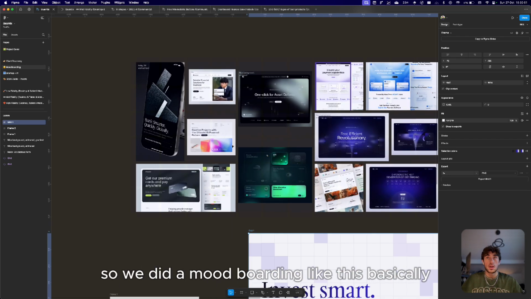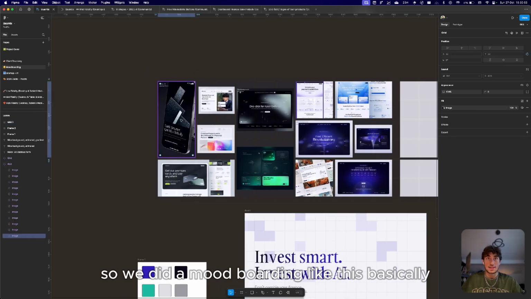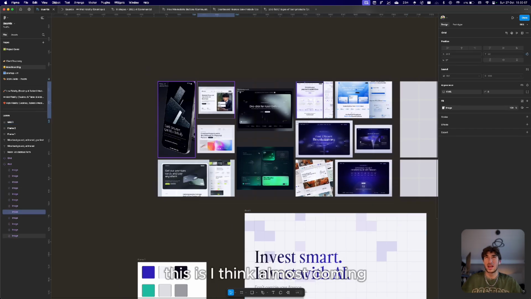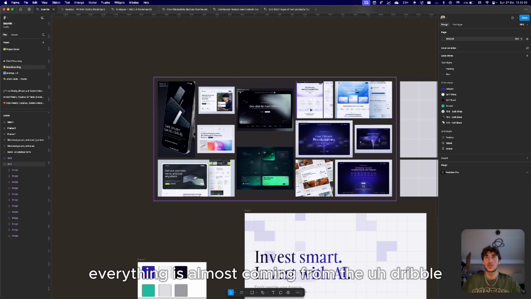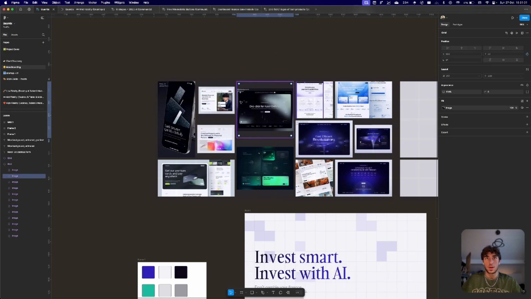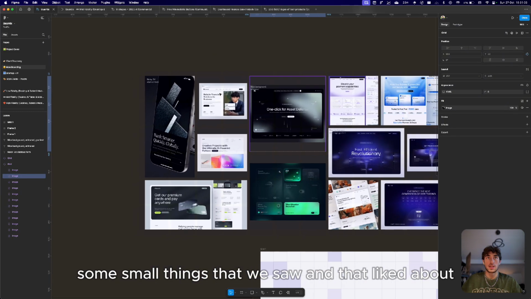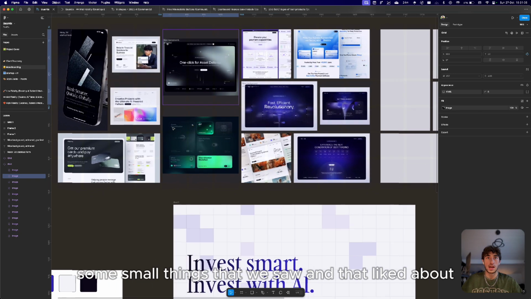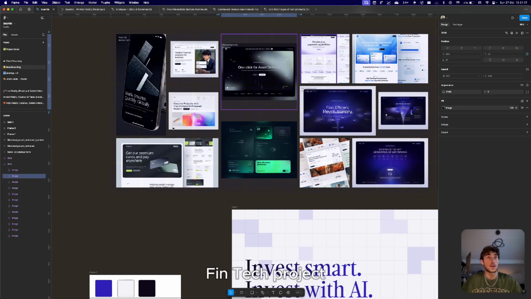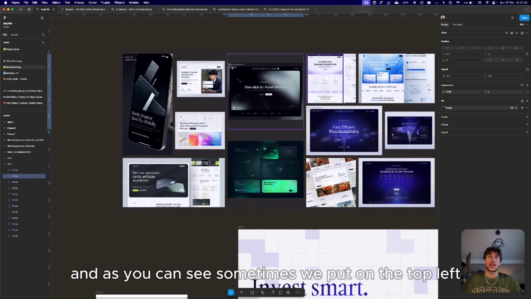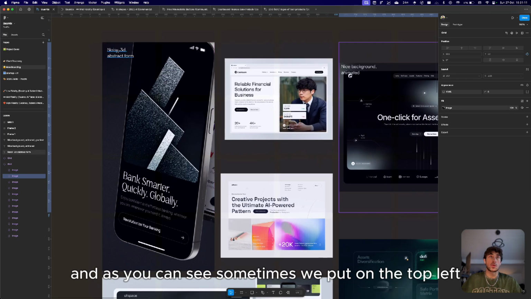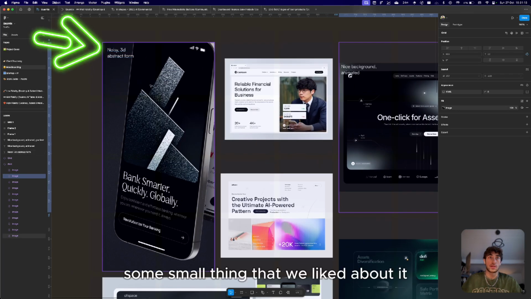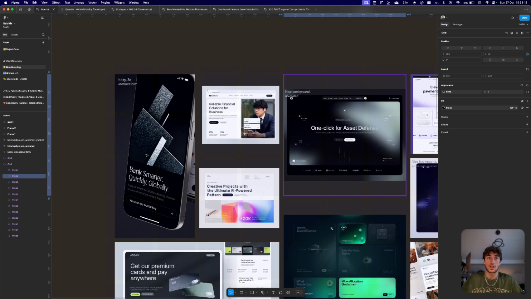So we did a mood boarding like this. Basically, I think everything is almost coming from Dribbble. These are some small things that we saw and that we liked about fintech projects. And as you can see, sometimes we put on the top left some small notes about what we liked.